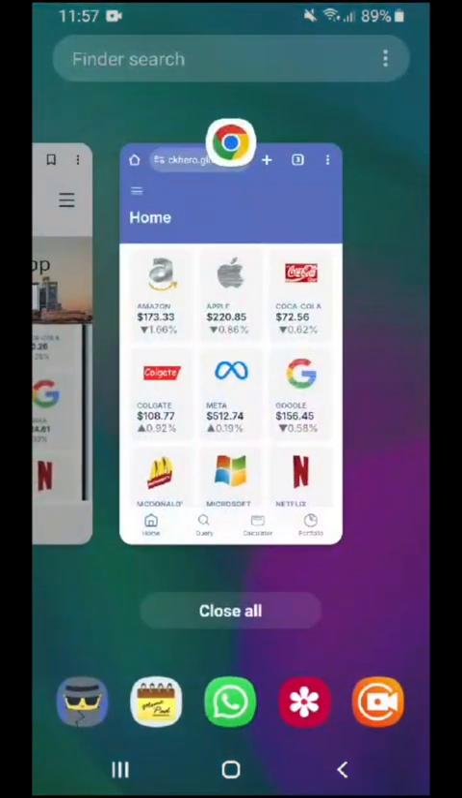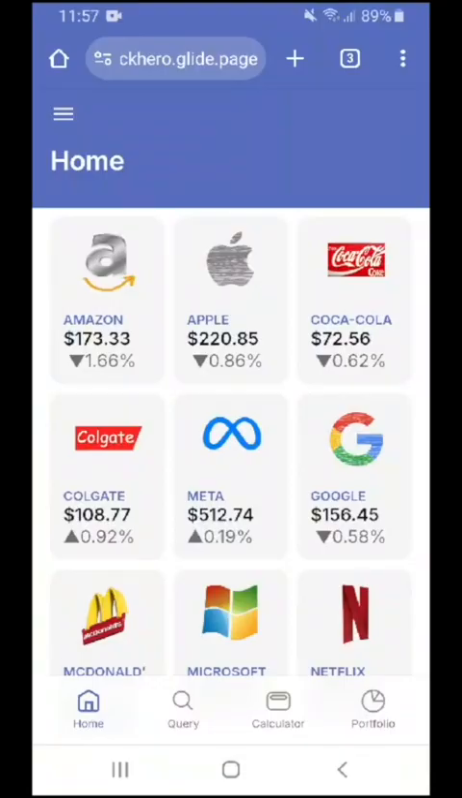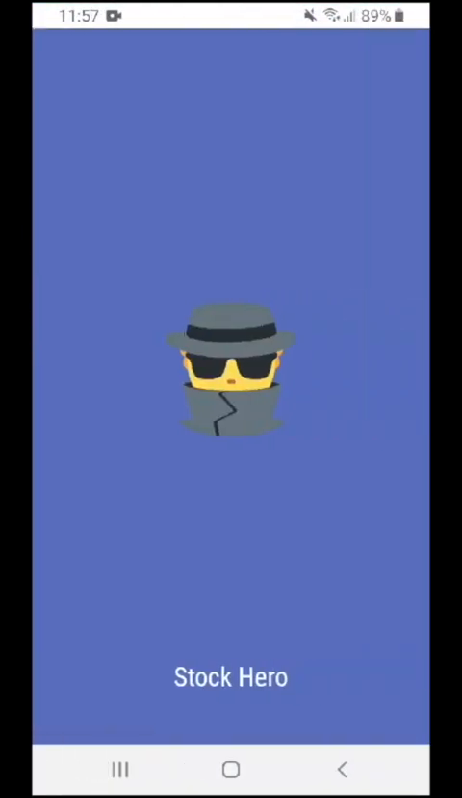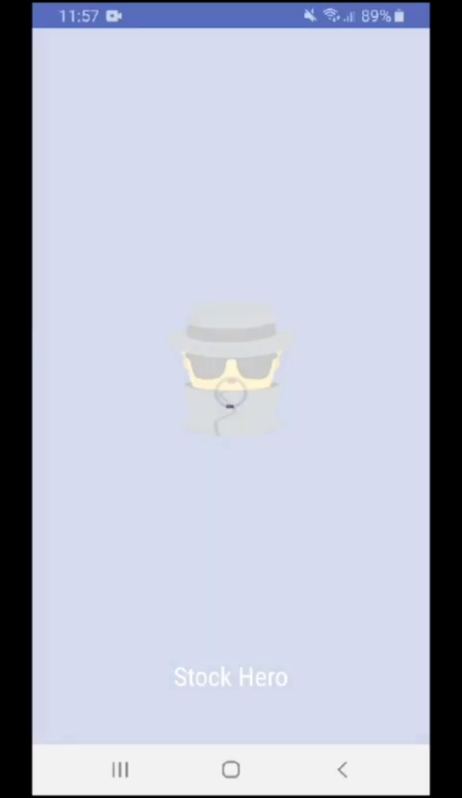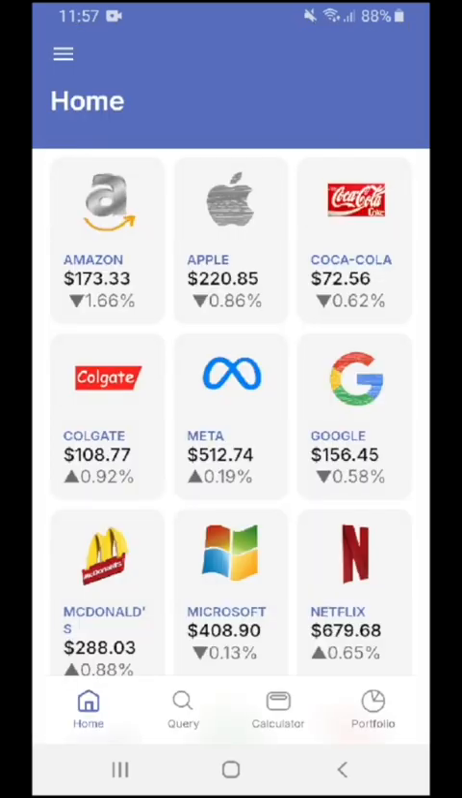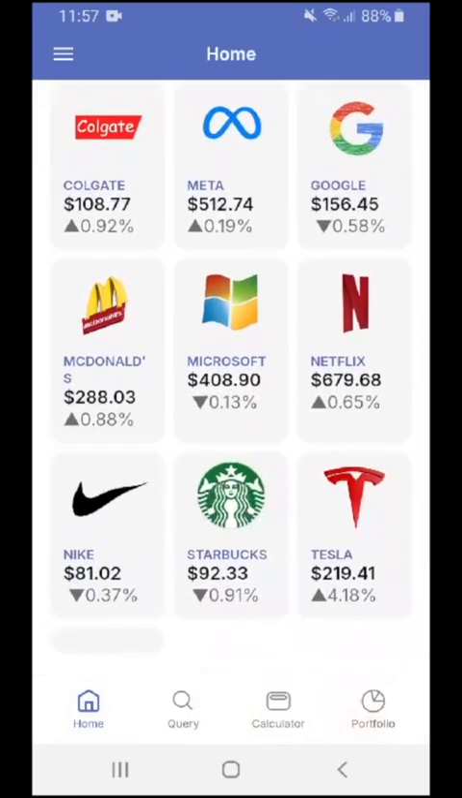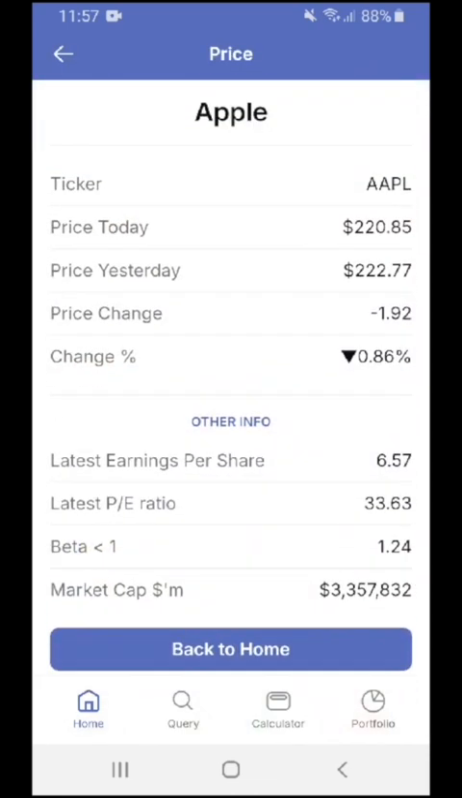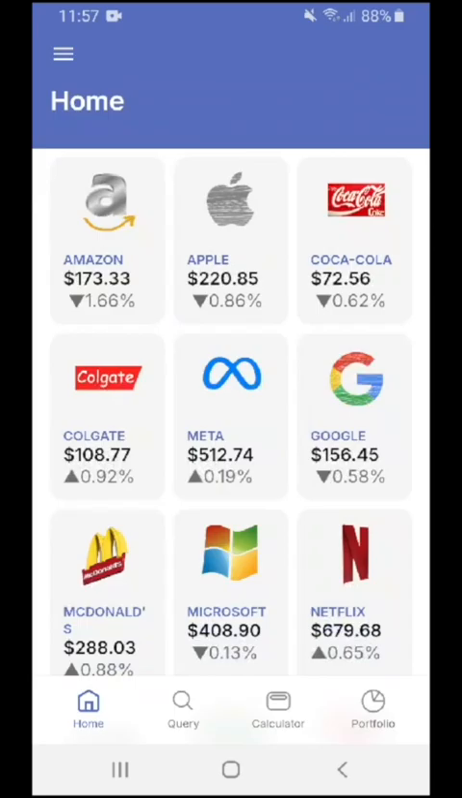Alternatively, you can also open the app through the mobile browser and by clicking this button to launch this app. Here I've already logged in to my Google Gmail account, and you see the home page of all the top US companies listed on the exchange like Apple and Coca-Cola. If I click on Apple, it shows me the Apple share price and all the data. If I click on the query tab, it shows me all the analysis of the data.